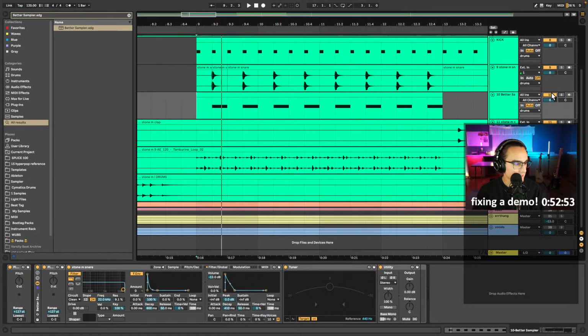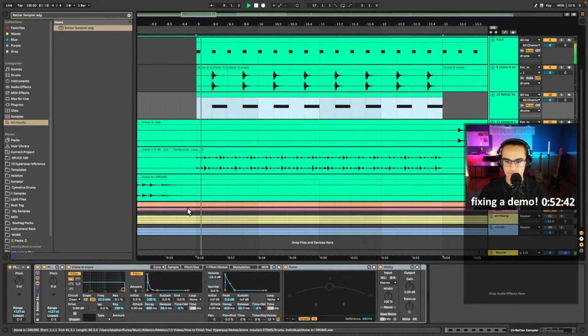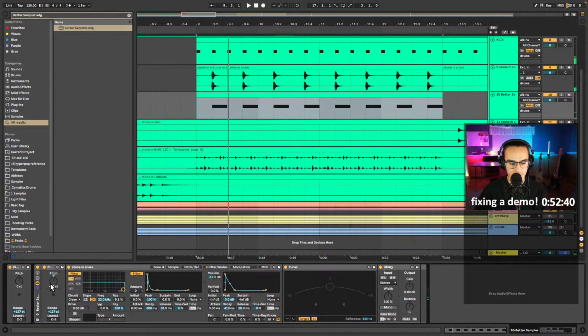So I wrote down the key. The key is E flat major. I'm going to try to tune this. It helps to pitch it up a bunch of octaves. Brother, why can't I hear this? Oh, that's why.